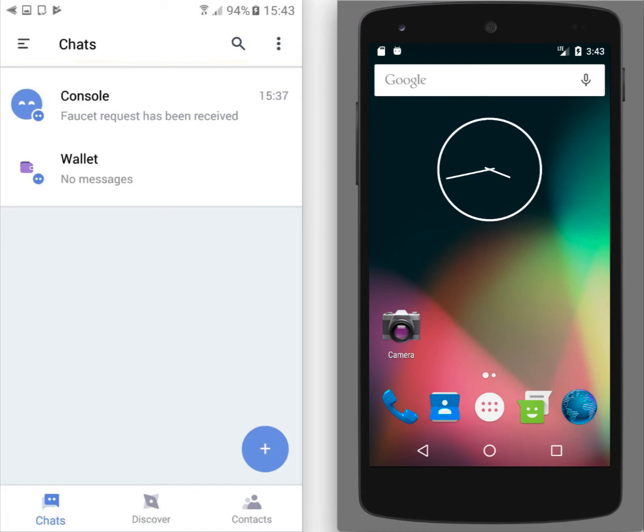Okay, so you have already created your account and the app is synced with the blockchain. You are in the chat screen and let's say you'd like to see what is in your user profile. Tap on this hamburger menu button in the top left corner.